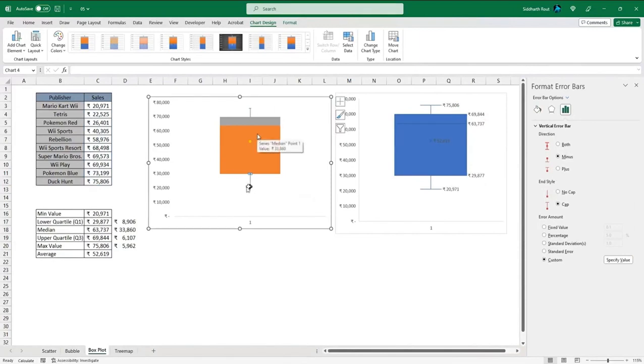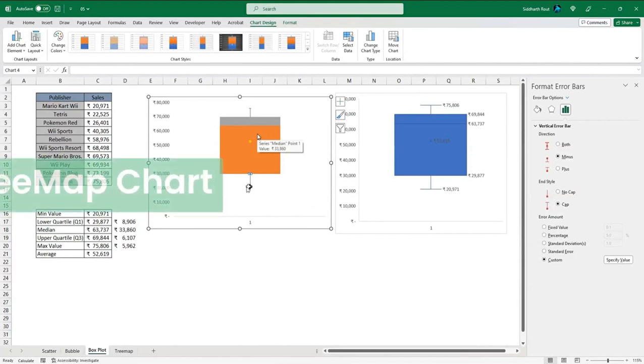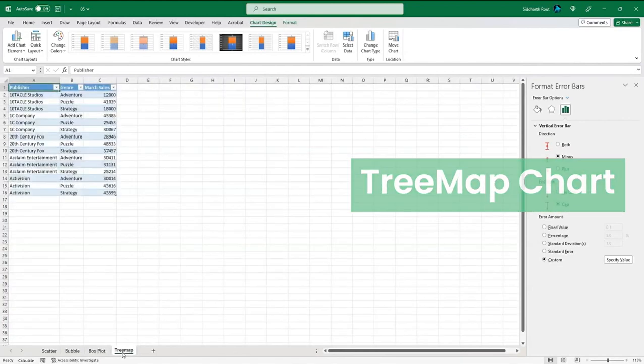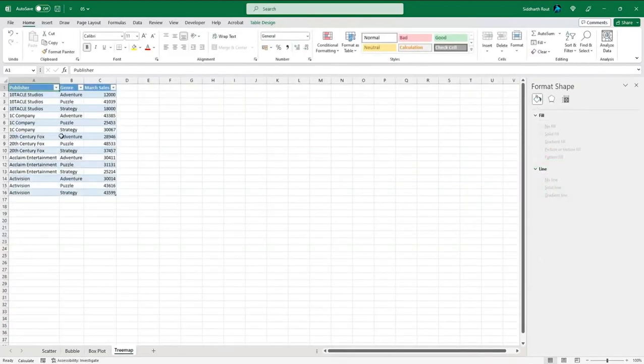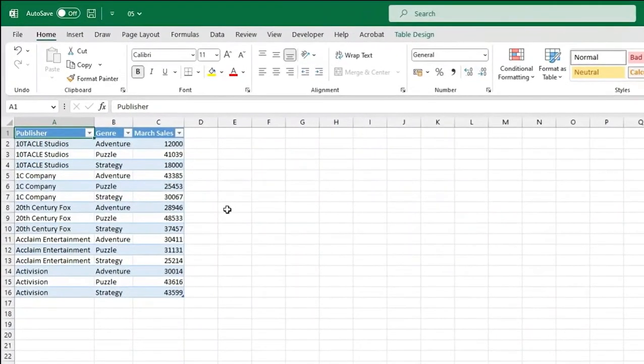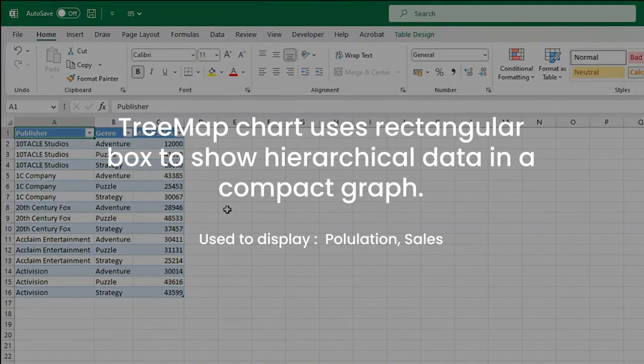Okay, coming to the last chart of the day, which is tree map. So come to tree map. I have some basic data here. I'll talk about the data in a moment. So tree map is a very simple chart which uses rectangular boxes to show hierarchical data in a compact graph. They are commonly used for displaying, for example, population, sales, like we have here, or best selling items.